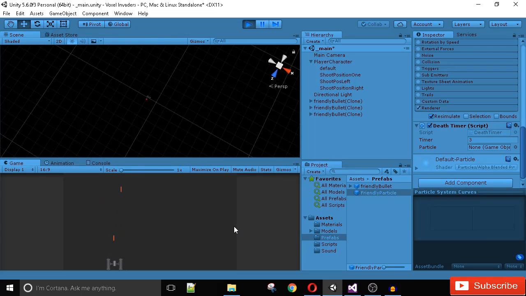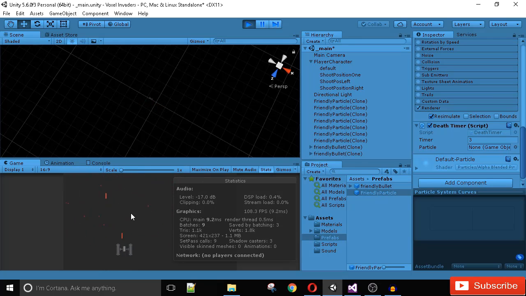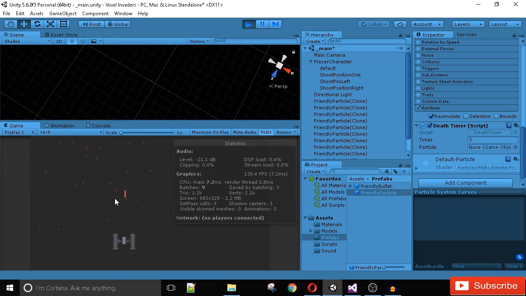You should see now everything is working properly. You can see it's exploding. And if I just wait now, you can see we are cleaning up our hierarchy, so we're saving on performance. Now the game is feeling really good.